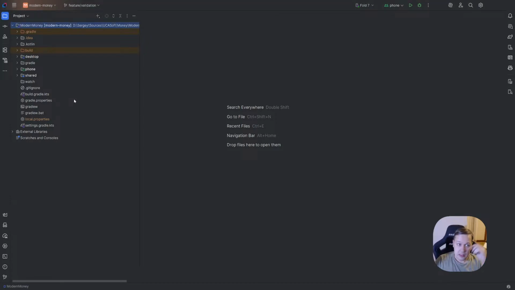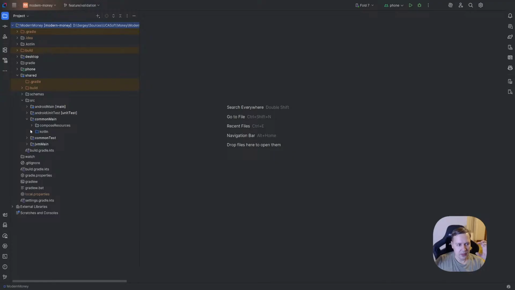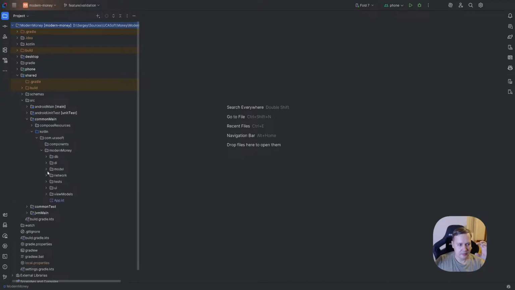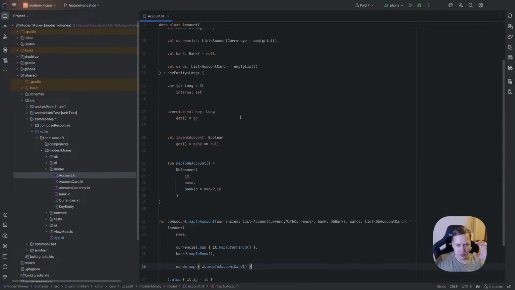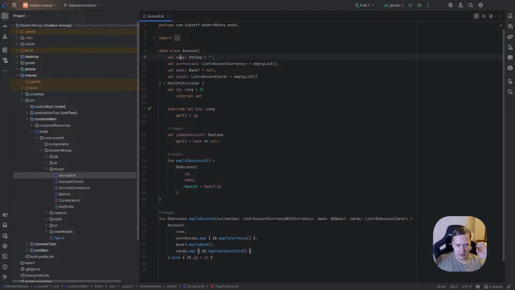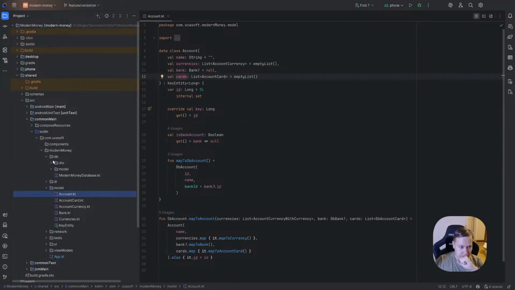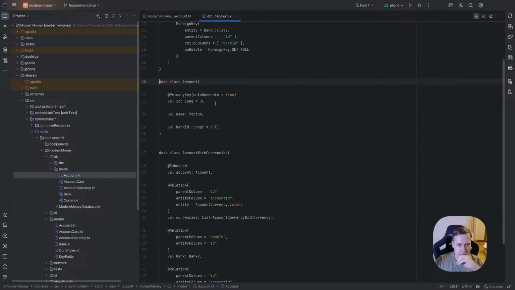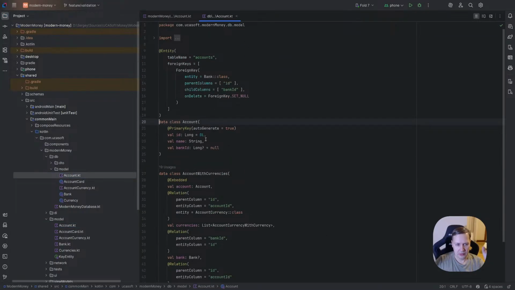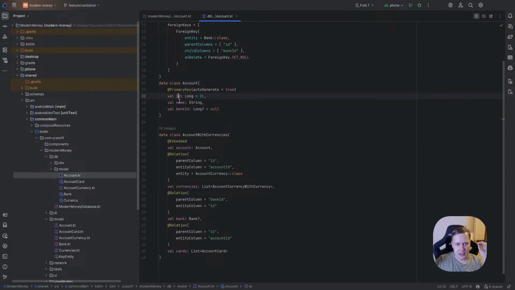Anyway, we're seeing IntelliJ IDEA, and for my homework I finished, let's say, the account model. Right now we have an account with name, currency, bank, and cards. In the database, we have account, which still just contains ID, name, and bank ID, and that's all.